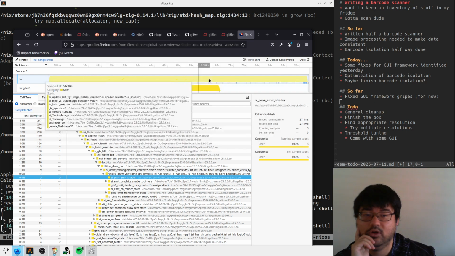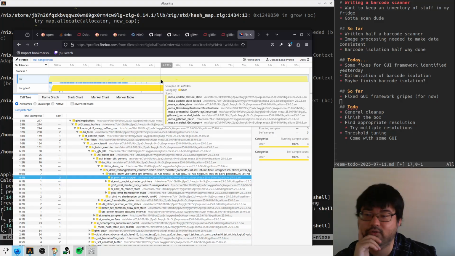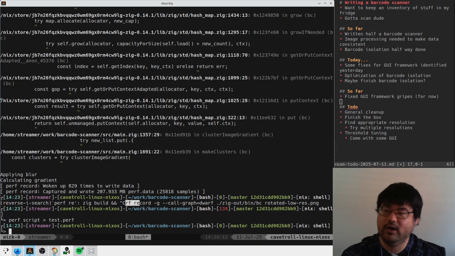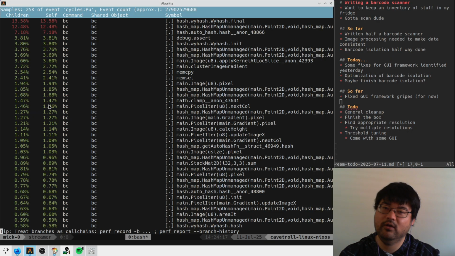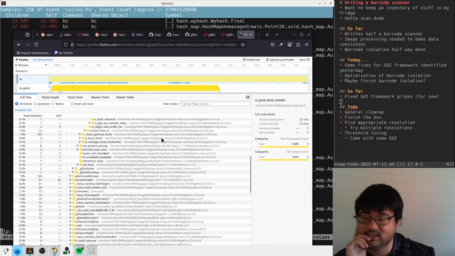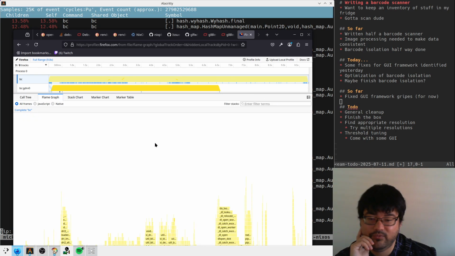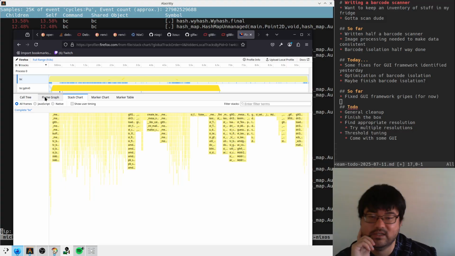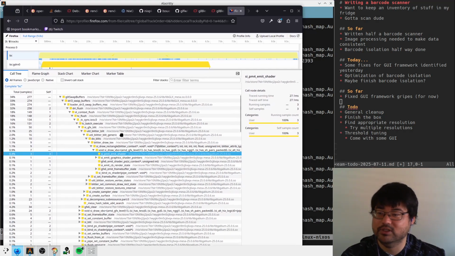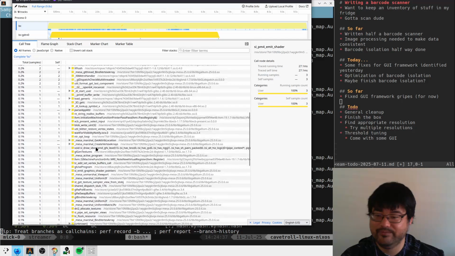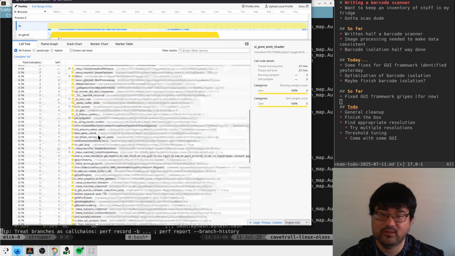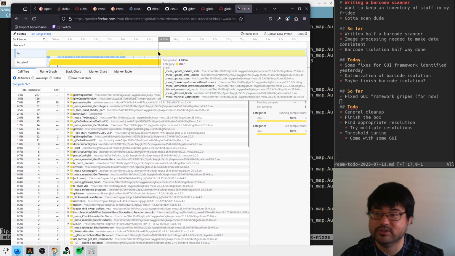Okay, so this is a 10-second profile. I don't understand why, if I call perf report here, I'm seeing hashing stuff, and if I look at this trace in Firefox, I'm seeing OpenGL bullshit. Why does this look different? Am I crazy? I feel like I'm losing my mind.